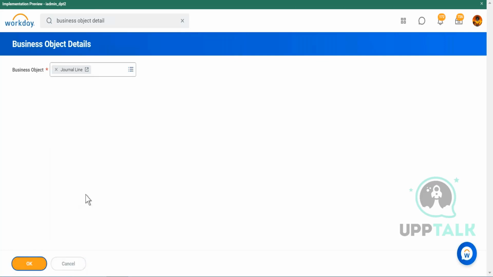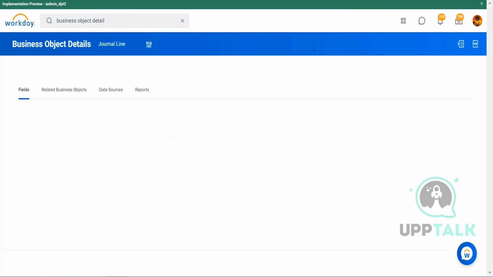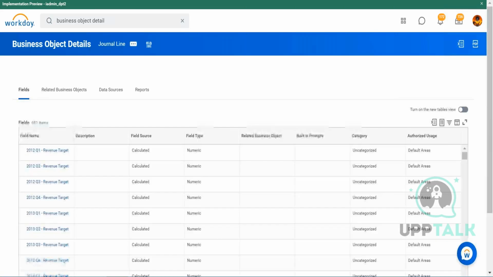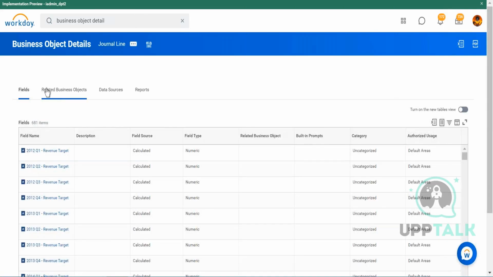So there are 2 ways to do that. Either you follow the route that I showed you, you type the BO name in the search bar and open that business object tab and everything. Or this is one way: you open the business object. See, the same tab is opening here, right? If I access it via the business object detail report, the same tab opens up over here. So this is the journal line business object.